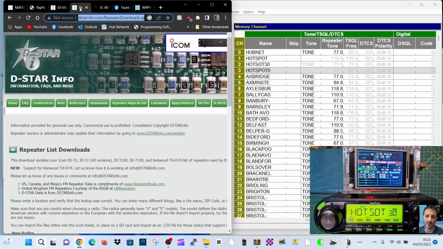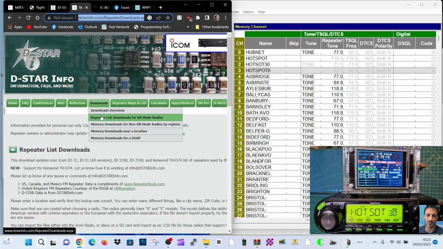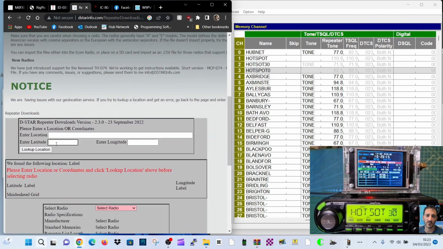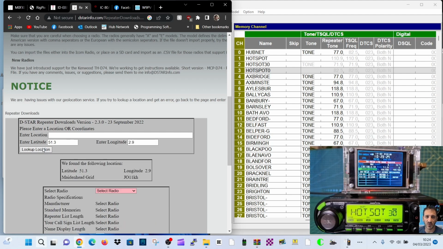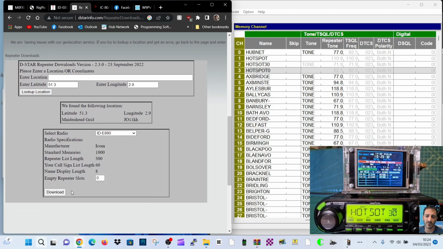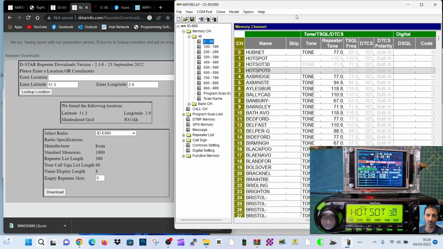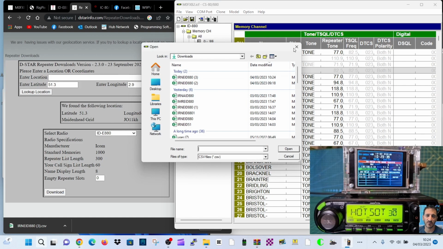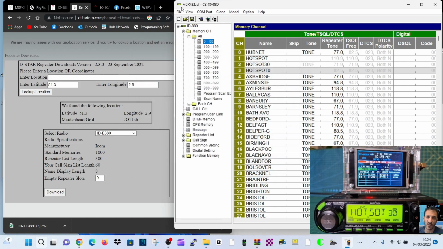If you look here, there's a repeater list and all you do is go to downloads, repeater list, enter your location. At the moment it's working better if you just put in your coordinates. There seems to be a problem with entering the actual name of your town. I'll just put some rough coordinates in there, look up location, and then select the radio. I'm on the E880, and click download. Then in your software, you just go File, Import, select that file that's just been made for you, and away you go.